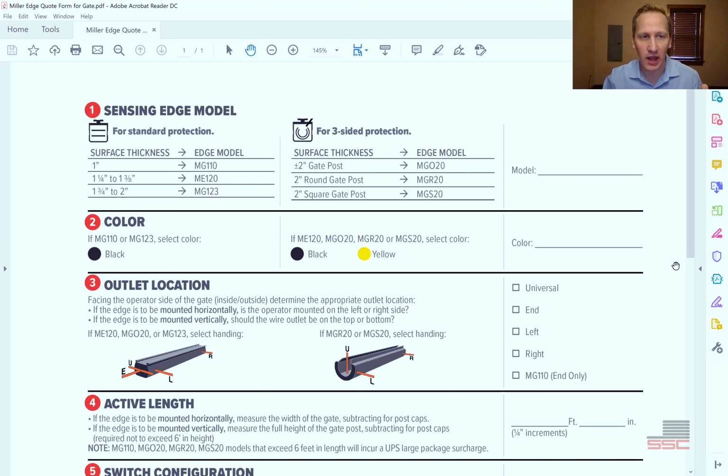Under the standard protection, we're just looking at surface thickness. So really, what mounting space do I have to put the edge on? Essentially, the smaller that surface is, the smaller the edge model is going to be, the overall profile size. For example, if you have a 1-inch thick mounting surface, you're going to use something such as the MG110.